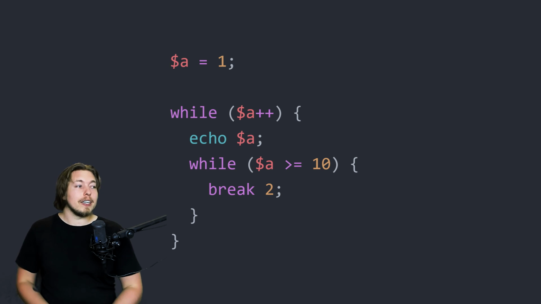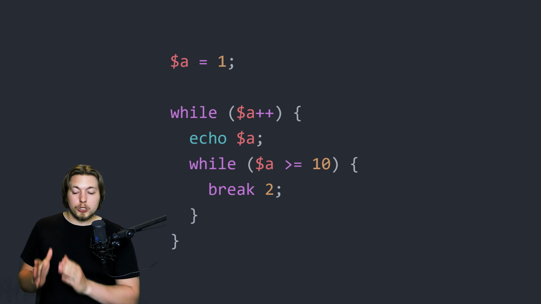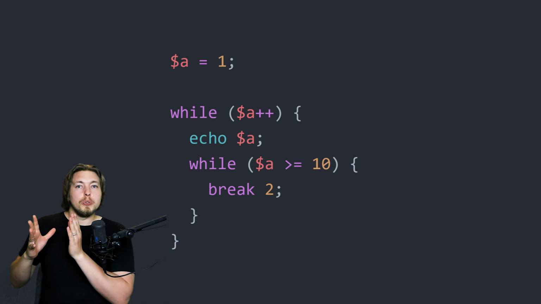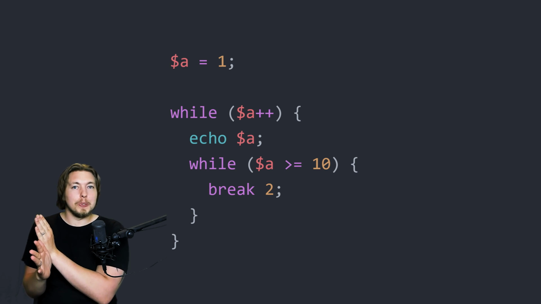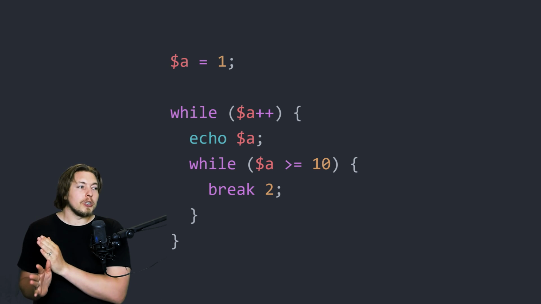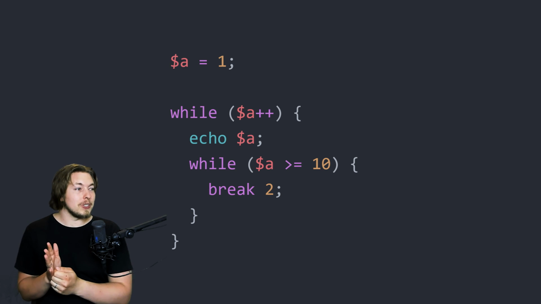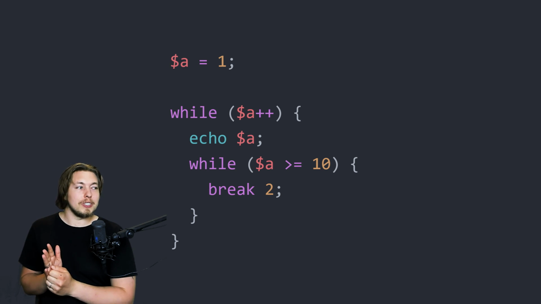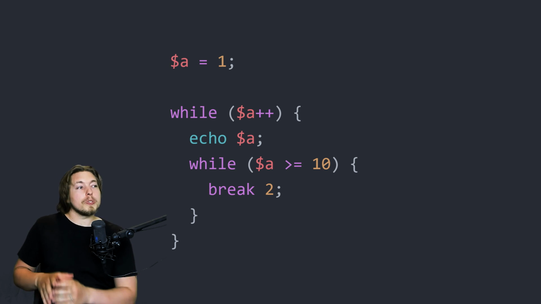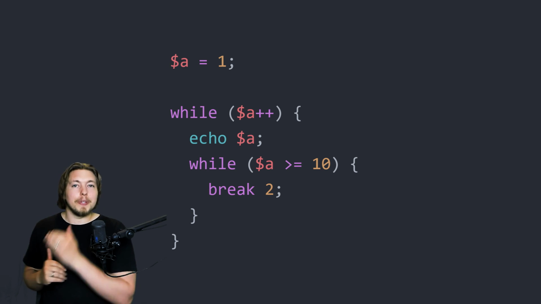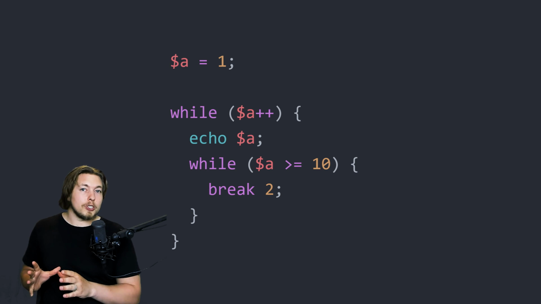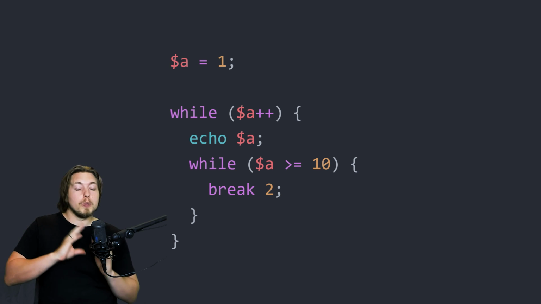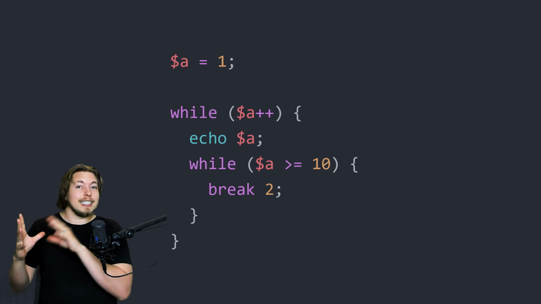So in this case here, I added a 2, which basically means that I want to add a break to 2 levels of loops that might be going on right now. So while we're breaking the first one, which is the one that we're inside of right now, the a is greater than or equal to 10 loop, we're also breaking out of the outer one, which is the infinite loop. So by adding this optional parameter, you can sort of control how many loops you want to break out of that are nested inside each other.